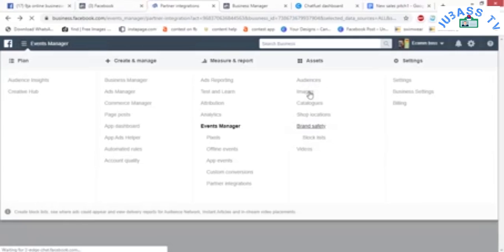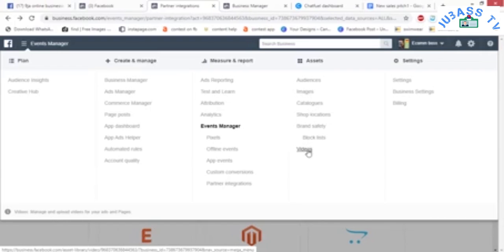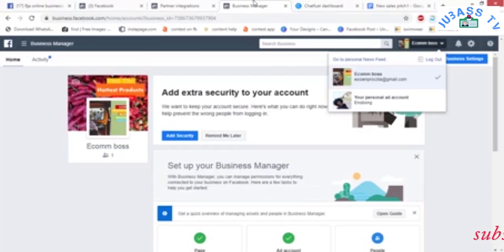So what do we do now? We click the 3 bars at the top again. Images. If you have a lot of images and you don't want to waste time during ad creation uploading them one by one, you just click on images here and upload everything at once. Same thing with videos. Then we've gone through settings and billing. Now let's go to business manager.